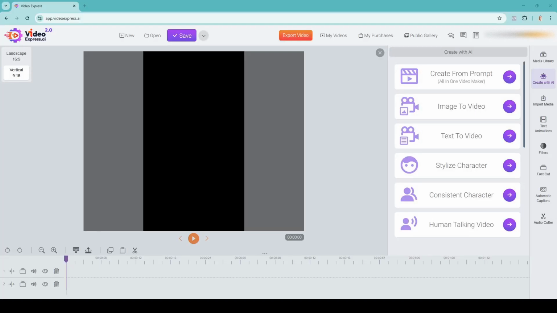This is how I create a consistent character using VideoExpress AI 2.0. It is very simple, and I'm going to do it step by step without cutting or editing this video, so you see exactly how it's done. And this is how I just do it, okay?